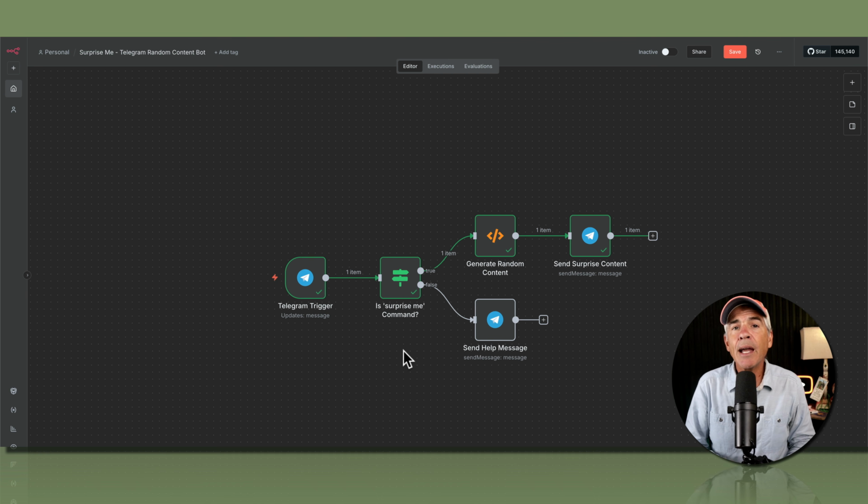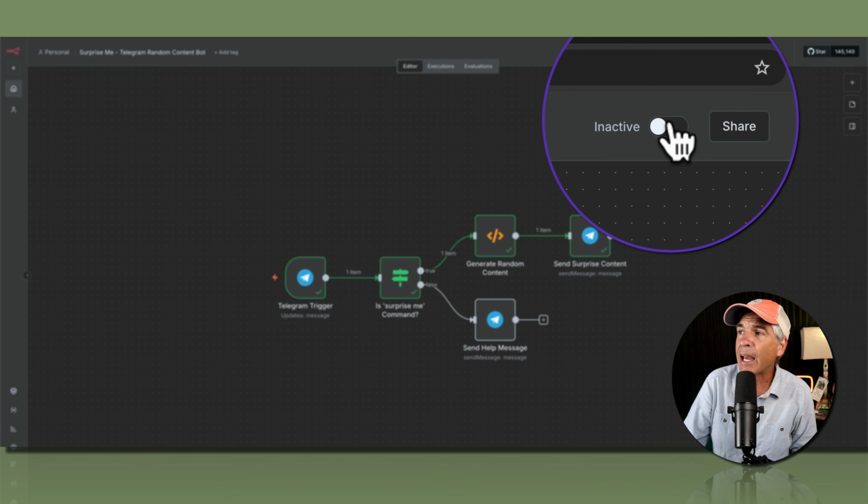I like it. And to activate this workflow or to make it go live, so I can just open up Telegram on my phone or my computer or my iPad, send the message surprise me, and get back a joke or a quote or a pun at any time. So I'm just going to come up here and click active.